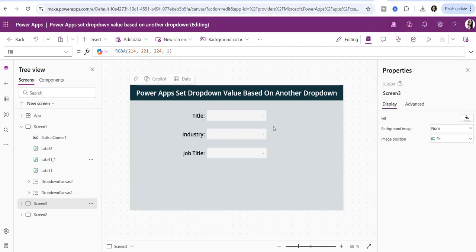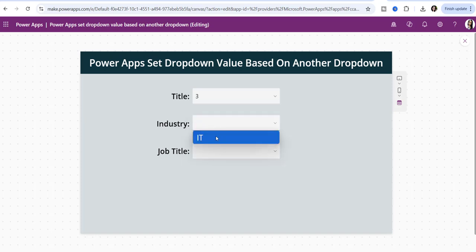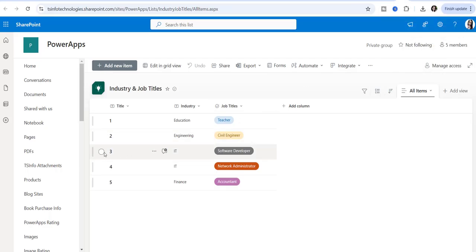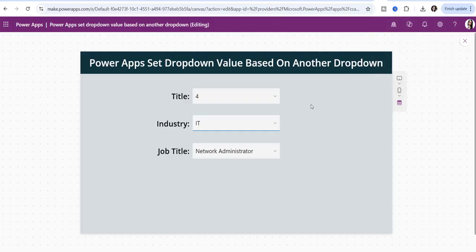Now, if I choose a specific title over here, you can see this data is coming from the SharePoint list automatically. If you choose 4, you can see the industry is IT and this one is network administrator. You can see in the SharePoint list exactly the same data. This is title 4 and these are the values that I am retrieving over here. This is the thing I have created.